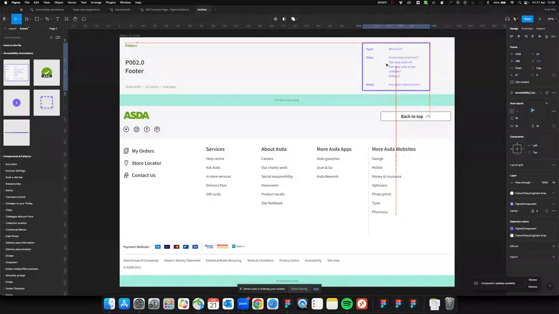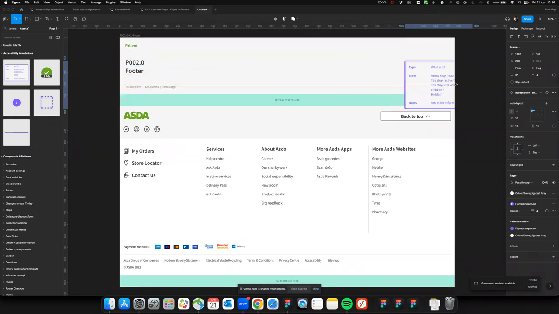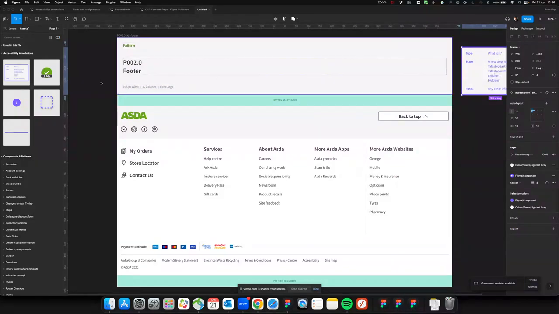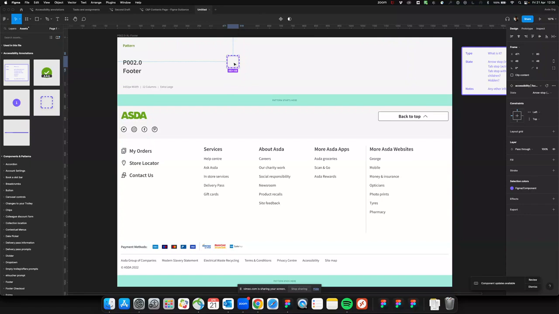We've got what type of element is this? What state is it? Is it arrow stop, tab stop, etc.? And then you've got place for notes as well. And you can do that for each of these individual things. Now I'm going to come back to that. What I'd like you to do is just have a look at one of these highlights. So I'm using this as an example.